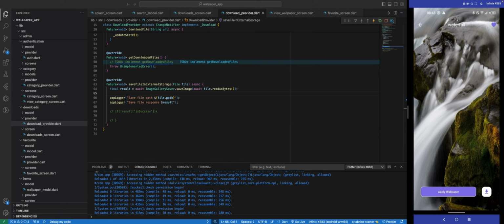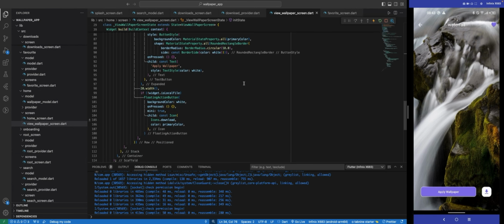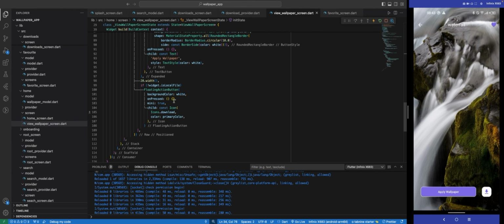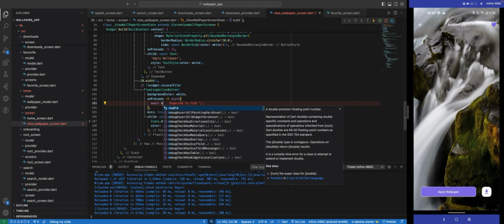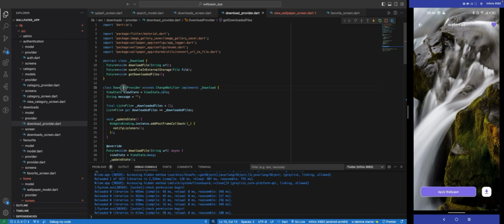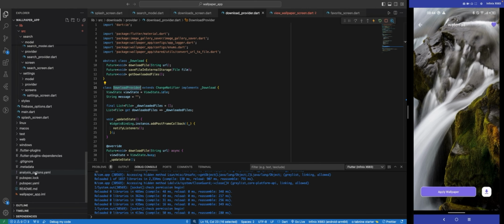So what I'm going to do now is to go to our view wallpaper and try to implement the logic to download our wallpaper. So I'm going to quickly go to the view wallpaper screen. So let's scroll down to this floating action button that we have here, and make sure you make this async. So right here, I'm going to await the download state. I think I've not added that download state, so I need to register this download provider.